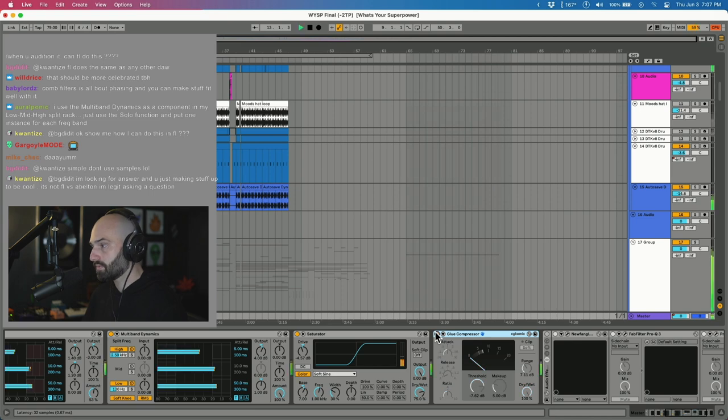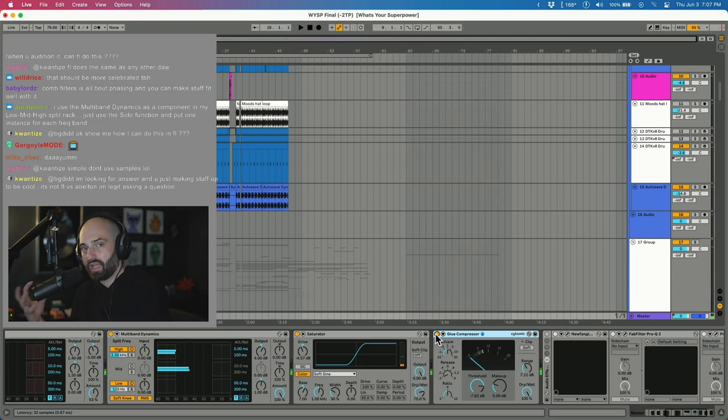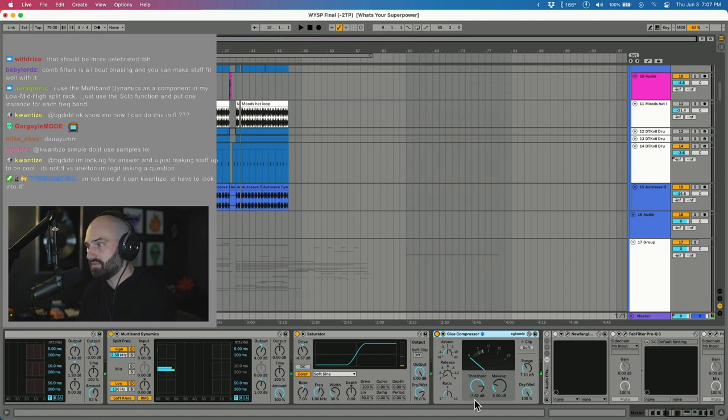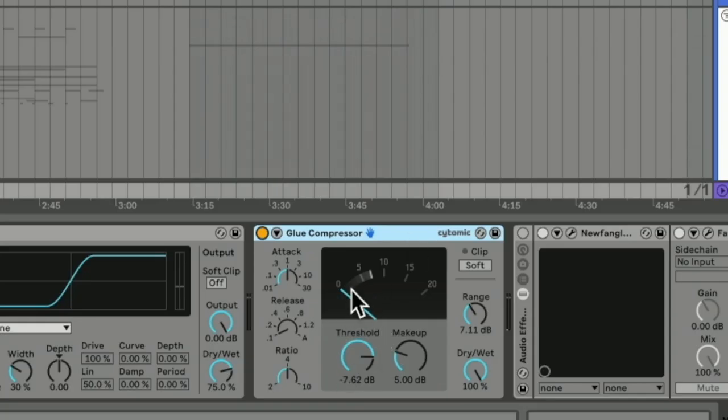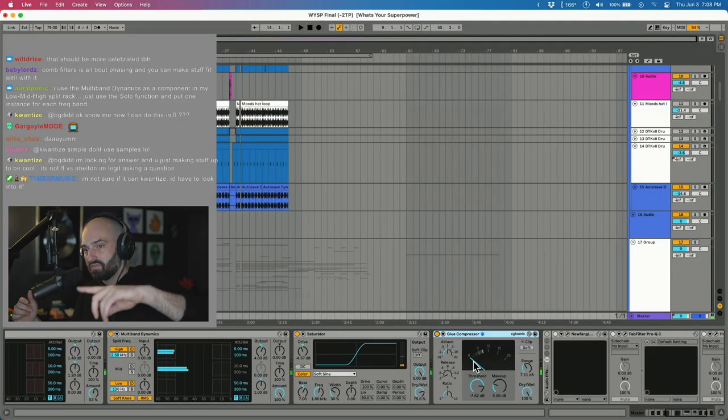So without it, with it, without it, with it. What this plugin is doing is also evening out the transients again. So I have negative 7.6 gain reduction and then 5 decibels of makeup gain. If you look at the gain reduction meter, I'm doing like 1 decibel of gain reduction, so it's catching the peaks of the kick and the snare.